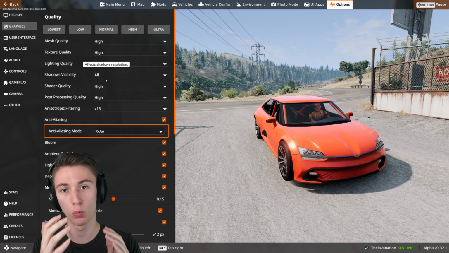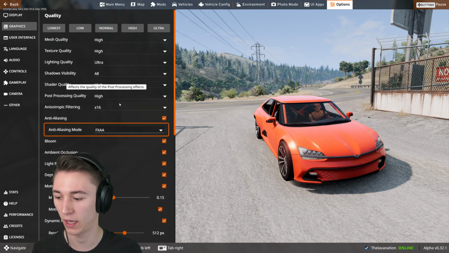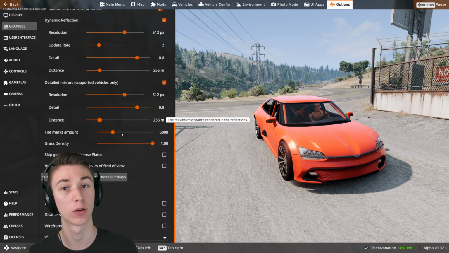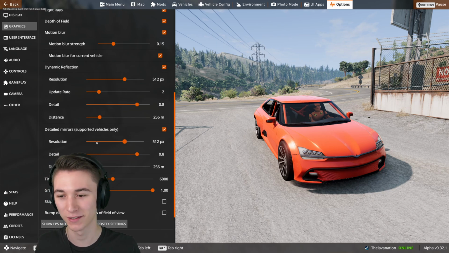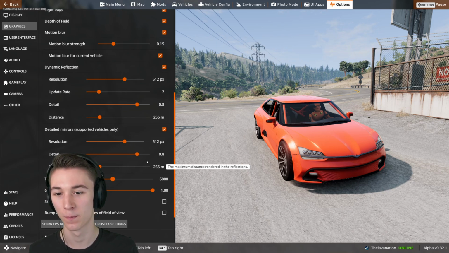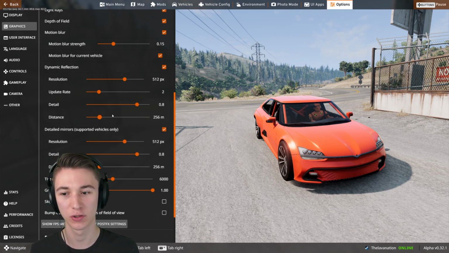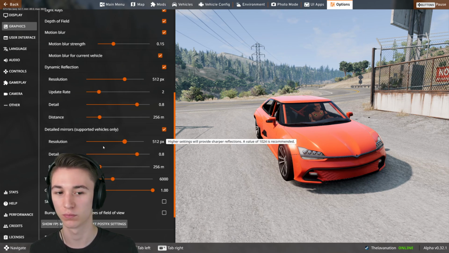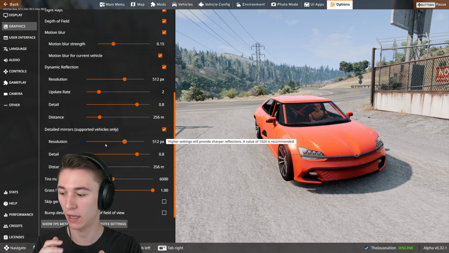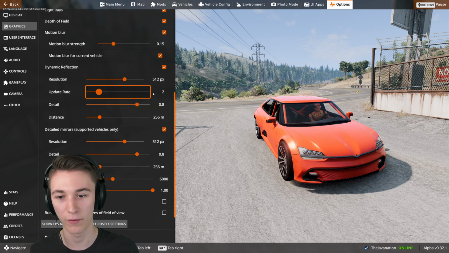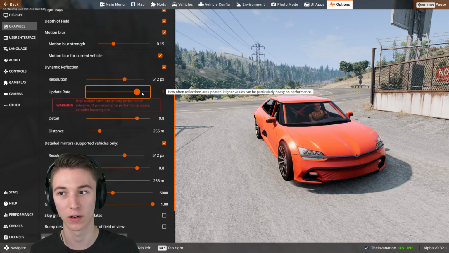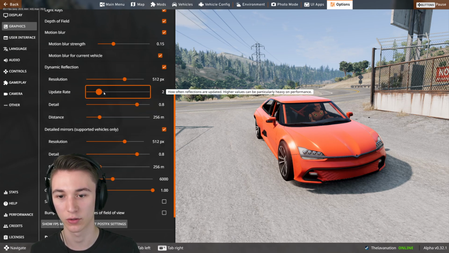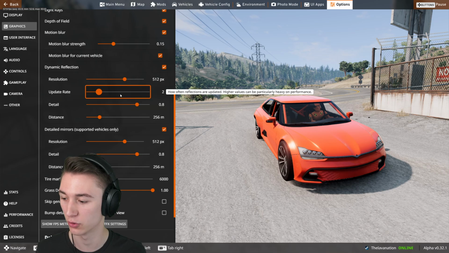But if you do want even more performance, one of the biggest hits can be down here in dynamic reflections and detailed mirrors. So if you're having issues with this, you can turn the update rate down to 2, which still looks relatively realistic and still quite good. Because if you have it up here, it can really start impacting some frames, as you see. It's kind of killing it here. So we can turn that back down, and it really kills it when the vehicle's in motion.